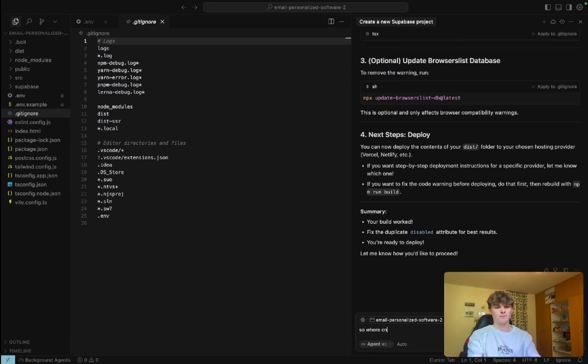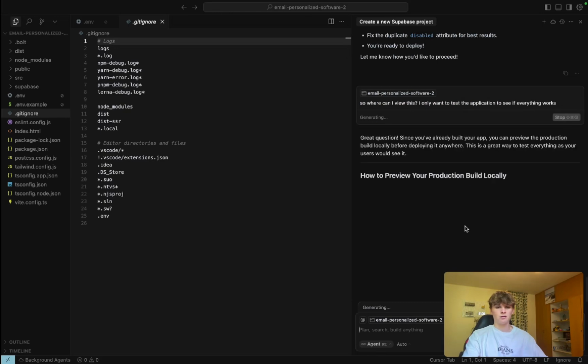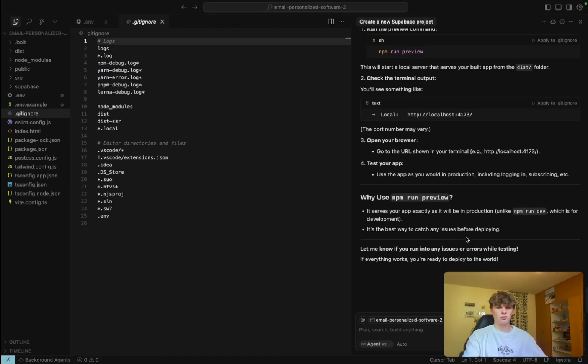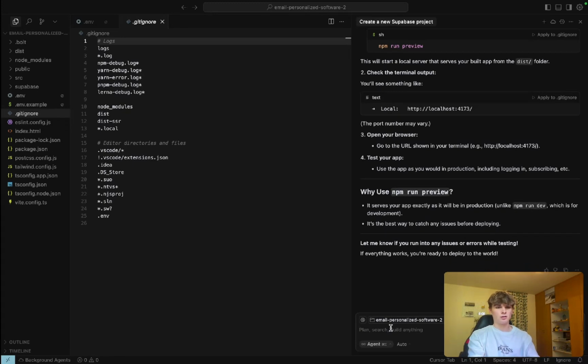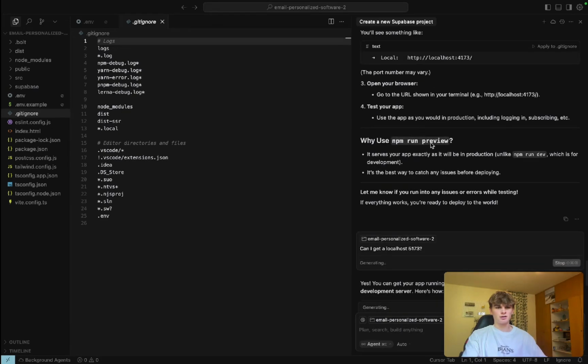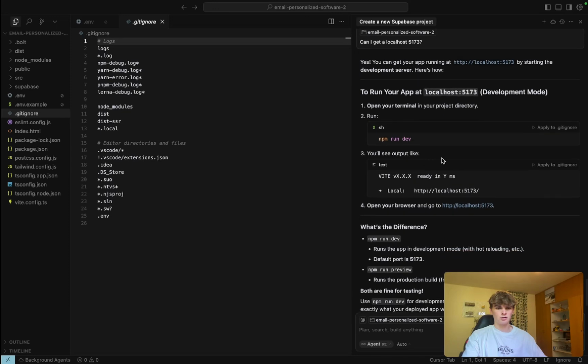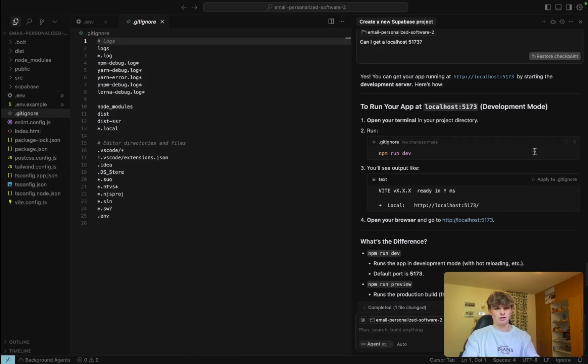So where can I view this? I only want to test the application to see if everything works. To brief view. Can I get a localhost 5173? Don't worry about this. This is just, I want to, yeah, I want to do this one, I think. npm run dev. This is the one I always do.